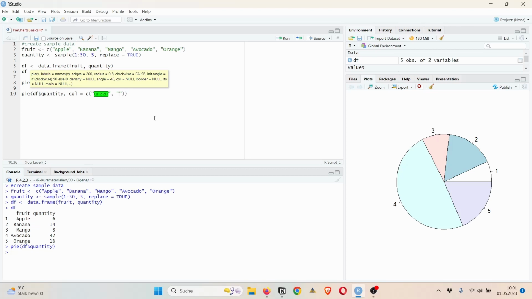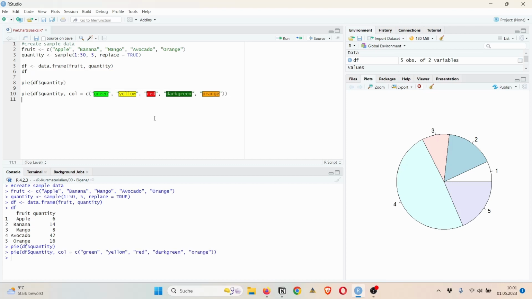Next, banana, let's just say yellow. Mango, red, more or less. Dark green for the avocado. And orange, of course, for oranges. And now we have a much better pie chart already.